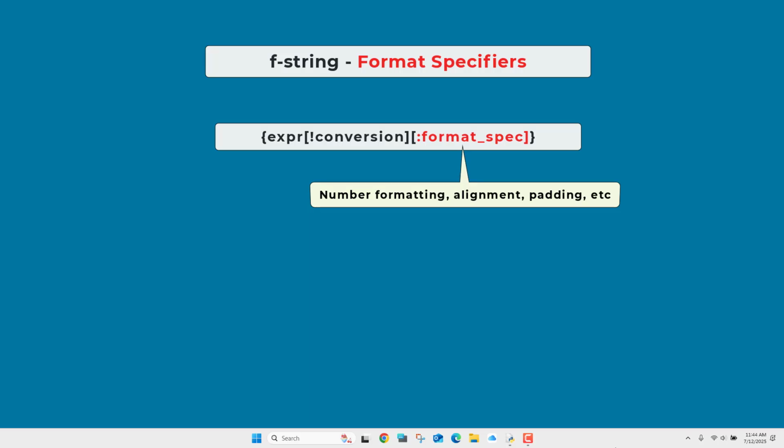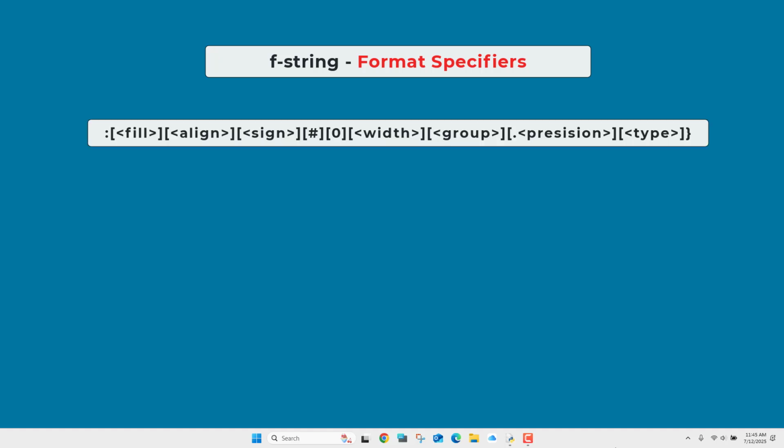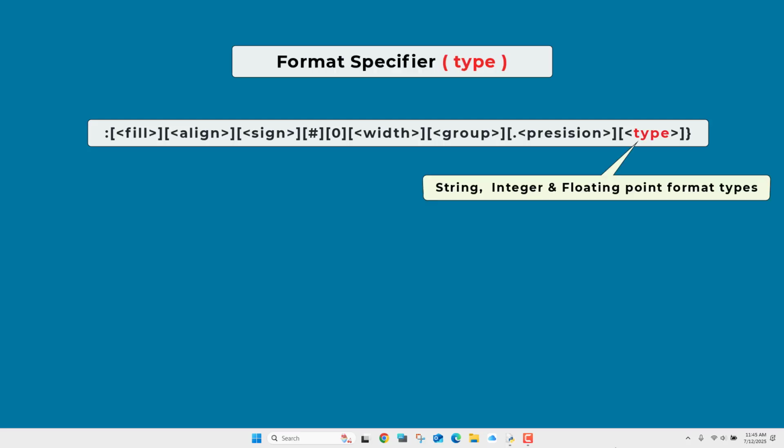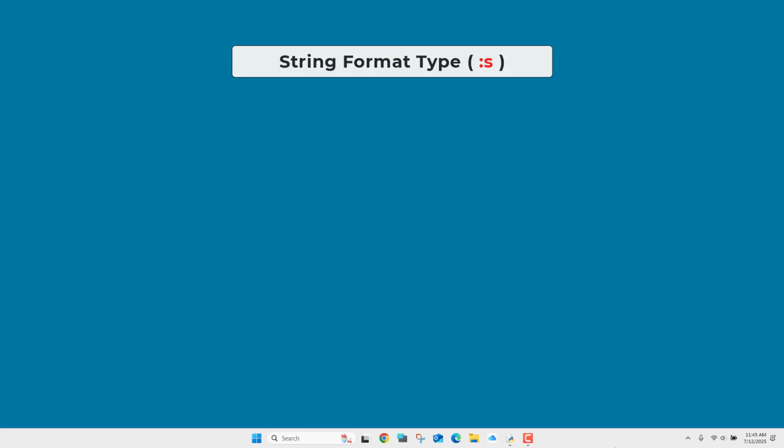alignment, padding, etc. Format specifiers follow the expression if the conversion flag is omitted and start with a colon. This is the general structure of format specifiers. The meaning and syntax of the format specifiers depends on the type of object that is being formatted. Type specifies the format type, which is the type of formatting applied to the corresponding value before inserting it into the format string. String format type S.